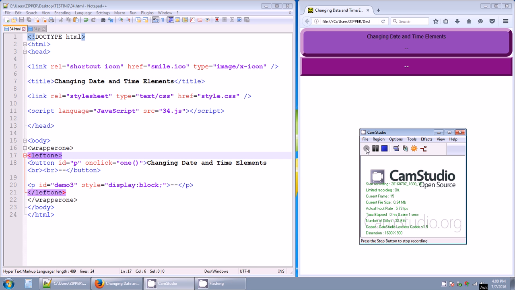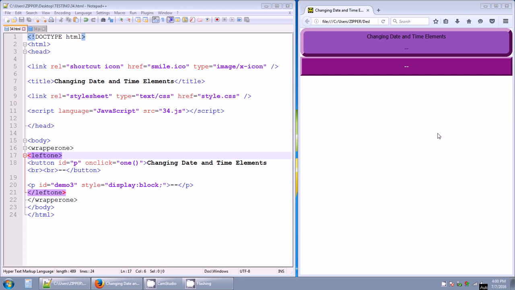In this demo, I'm going to show you how you can change date and time elements. Let's go over the HTML code. This is called 34.html. There's our doc type declaration. There's our opening and closing HTML tags. There's our opening and closing head tags.